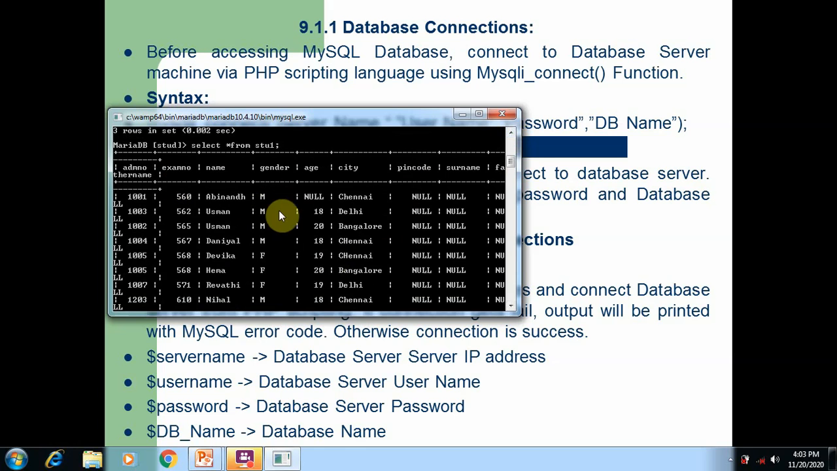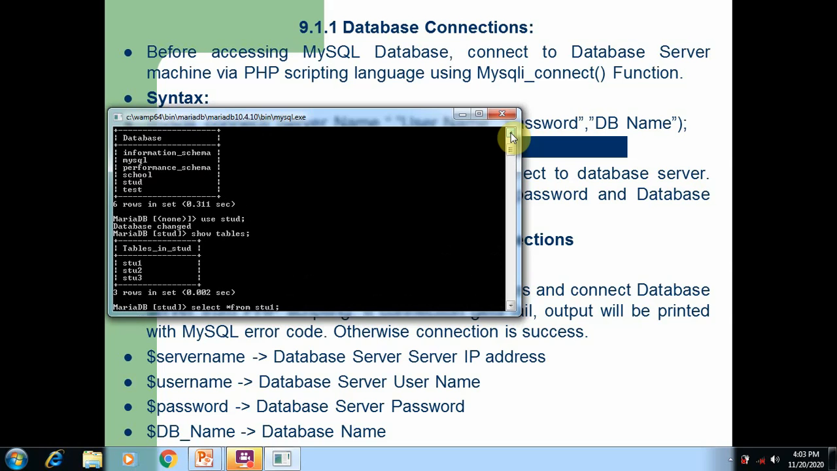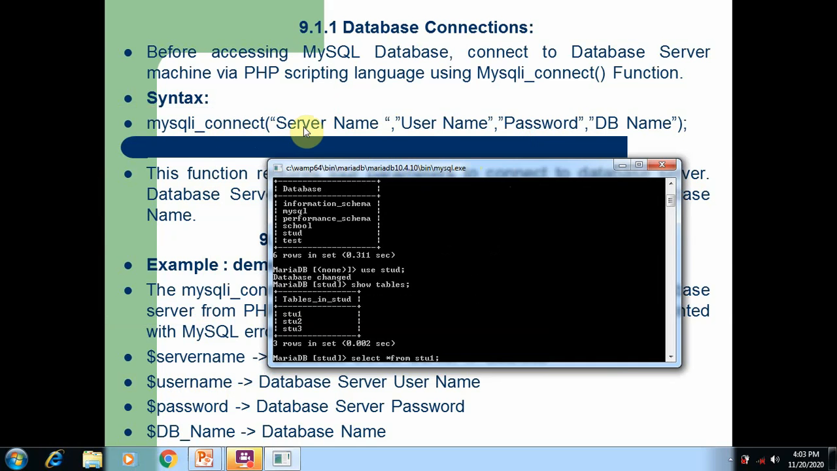So we are accessing the data of STU1 from database name STUD, username root, password nil, and server name localhost. These are the four important things which we have to give to this mysqli_connect function. That is, server name is localhost, username is root, password is nothing so we can leave it blank, and DB name is STUD. We are accessing the table STU1, which we are going to give in the query command. First we try to create a connection, after that we try to give queries.